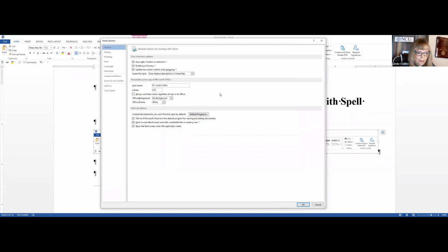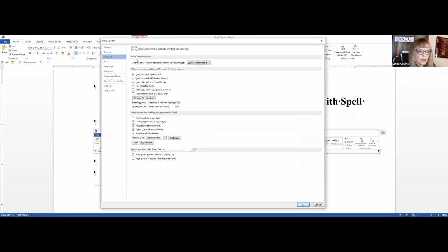For this piece, we're going to go down to proofing. So you want to click on proofing. And when you're there, there's autocorrect options, correcting spelling, custom dictionaries, and then it says when correcting spelling and grammar in Word, do all these things. So I have all of mine checked because I want it to check spelling when I type. I want it to mark grammar errors as I type, and that's when you saw the blue squiggly stuff. Now, Word's not always correct with that, but it will at least alert you so you can look at it and check it out. Frequently confused words, check grammar with spelling.